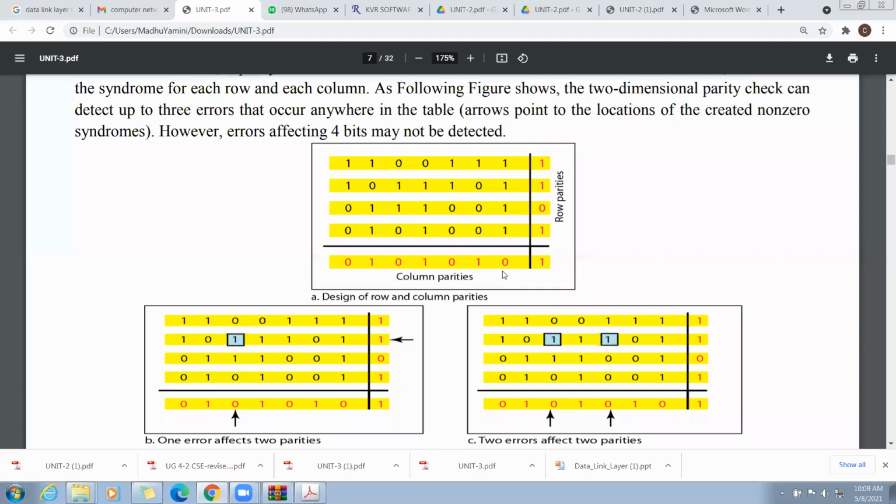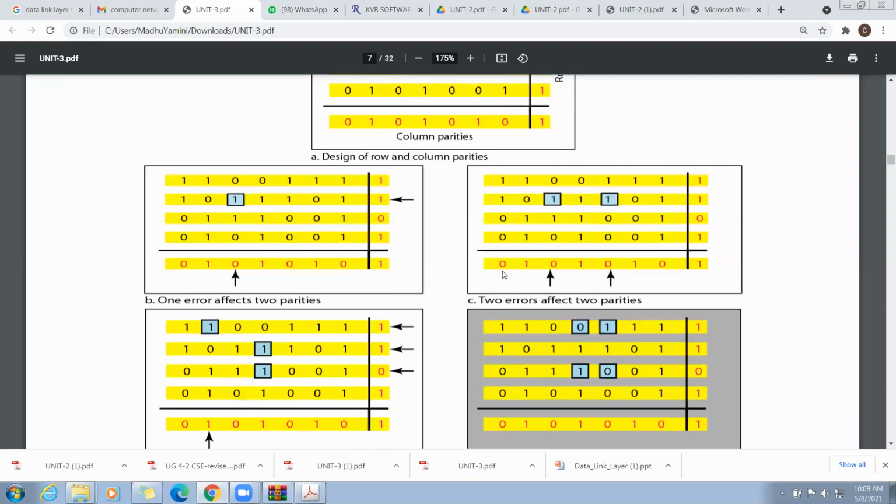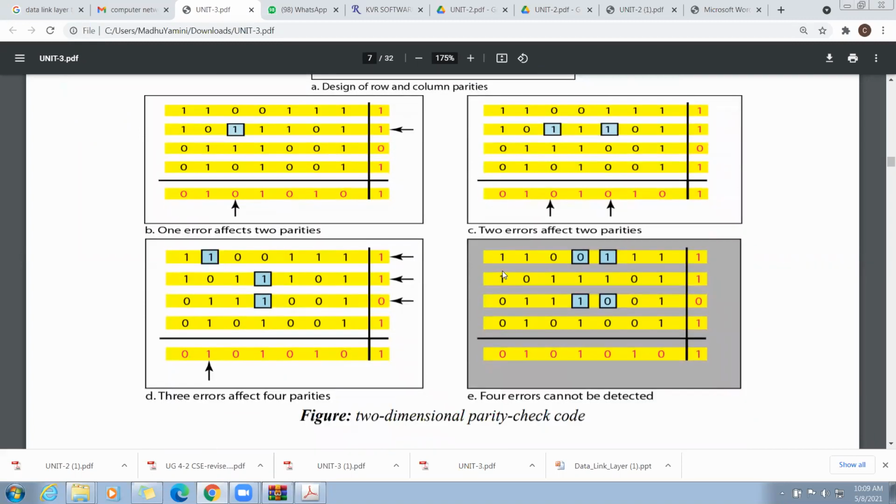Okay, in tomorrow's class we will see how, in the first one we have seen, it can only detect a single error or an odd number of errors, but the 2-dimensional parity check will allow more than 1 error. It will handle 2, it will handle 3, 4 and so on. Okay, we will see this in tomorrow's class.